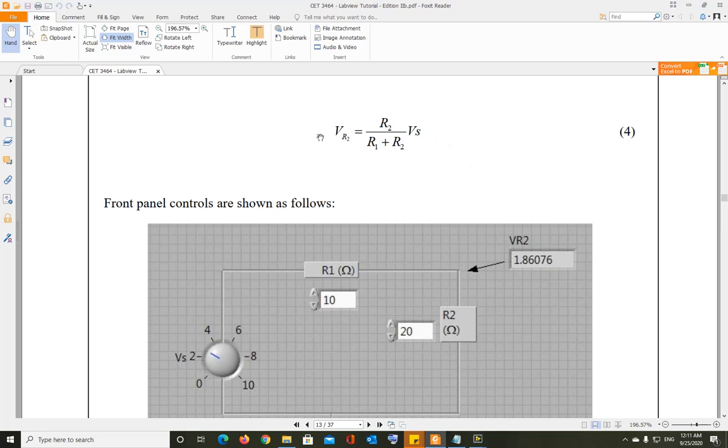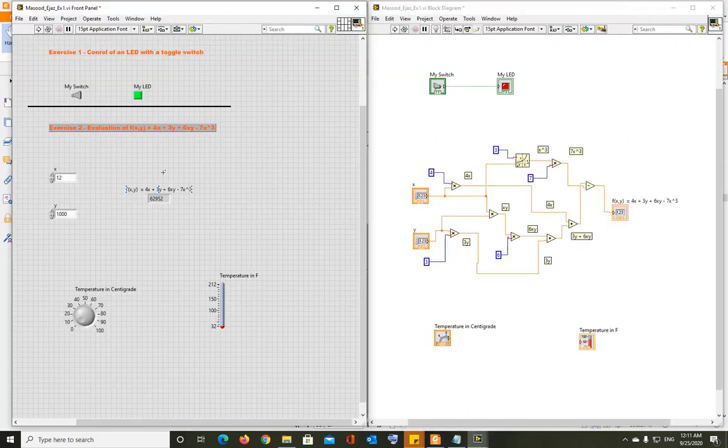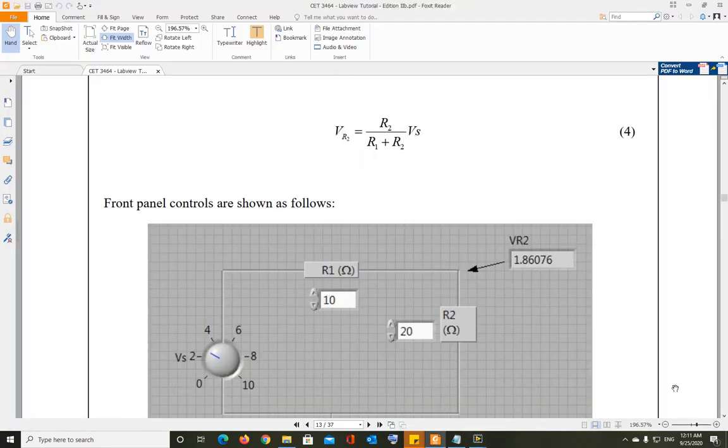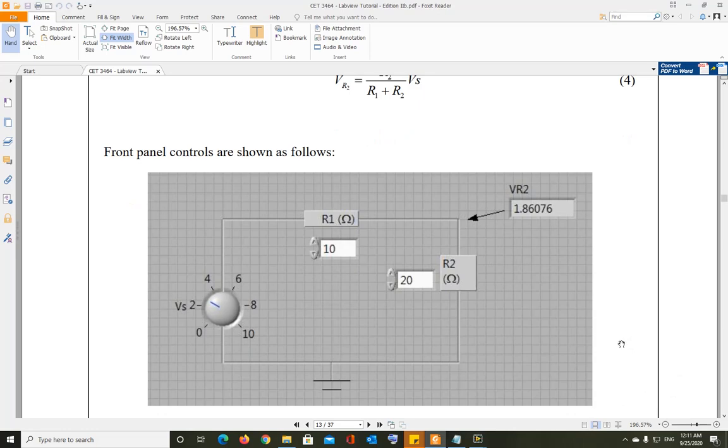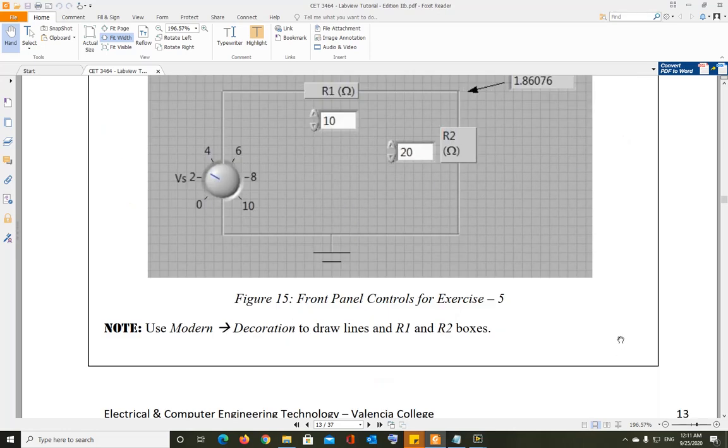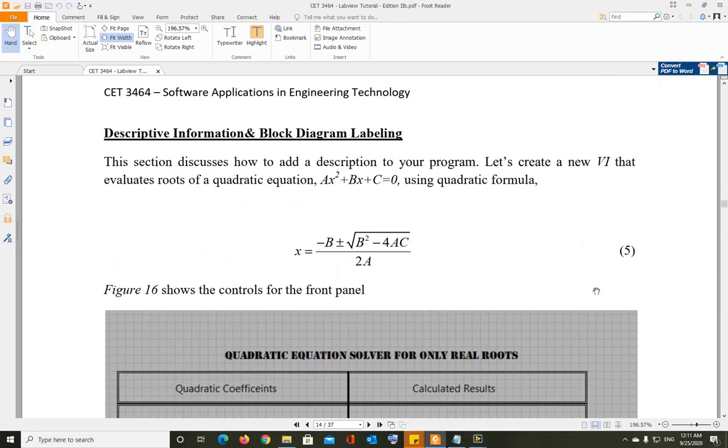So you are basically implementing this formula the same way that we implemented this formula, right? So it's much easier because it's only division and addition and multiplication. So these three exercises you're doing, and also I'm not going to go over it. This is already explained in the tutorial. Read it, basically how you do the descriptive information.